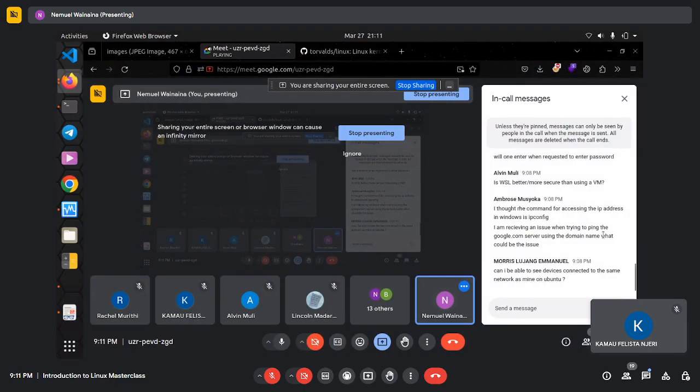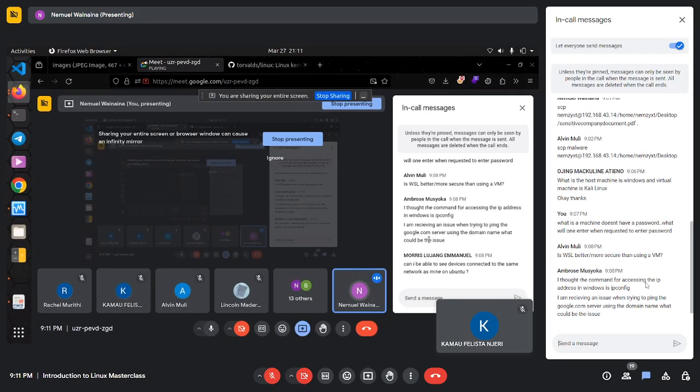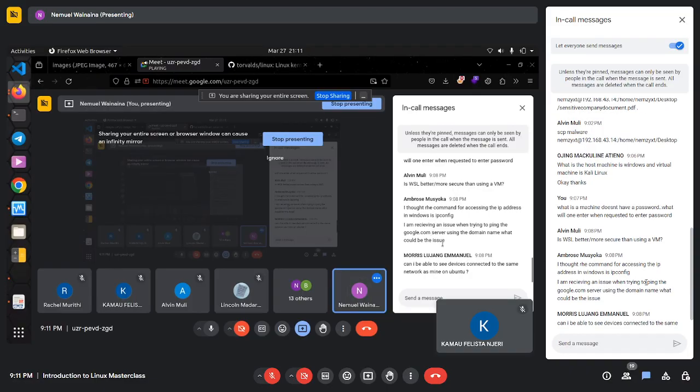Okay, I'm receiving an issue trying to ping the google.com server using the domain name. What could be the issue? I think that's an issue with DNS, but please allow me to continue so that you don't get stuck here. So please feel free to look it up, Ambrose. It could be an issue with your DNS files, or maybe your connectivity is not strong enough for your request to go through.